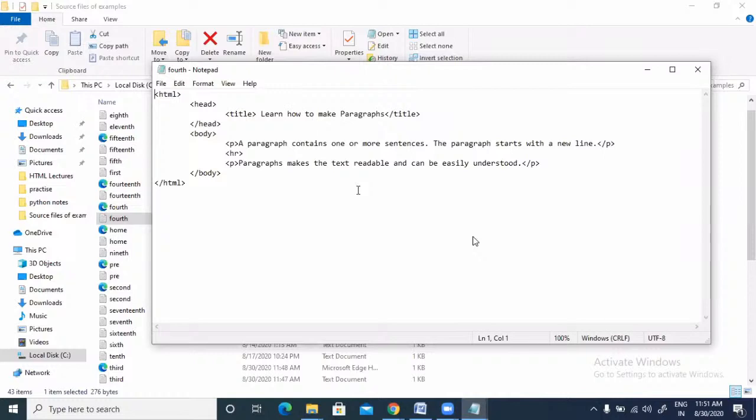Can you see here? I have created a document with a small paragraph. I've written a paragraph that contains one or more sentences. The paragraph starts with a new line. Now, this line is written inside the P tag, the opening tag P, and at the end I have closed it.